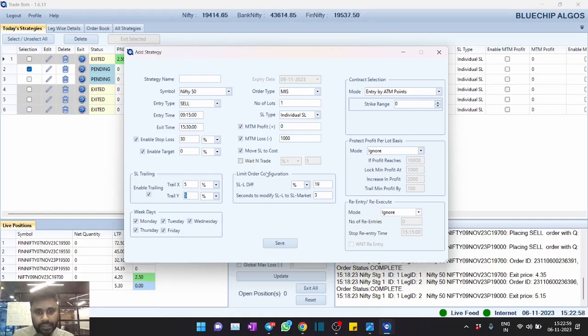Okay, and then you also have SLL difference. This has nothing to do with the strategy. In fact, this is the option that you need to give for the exchange. When you are placing the order or stop loss order in the terminal, also in your broker terminal, the broker might ask what should be the difference between trigger price and limit price, right? This is exactly the same.